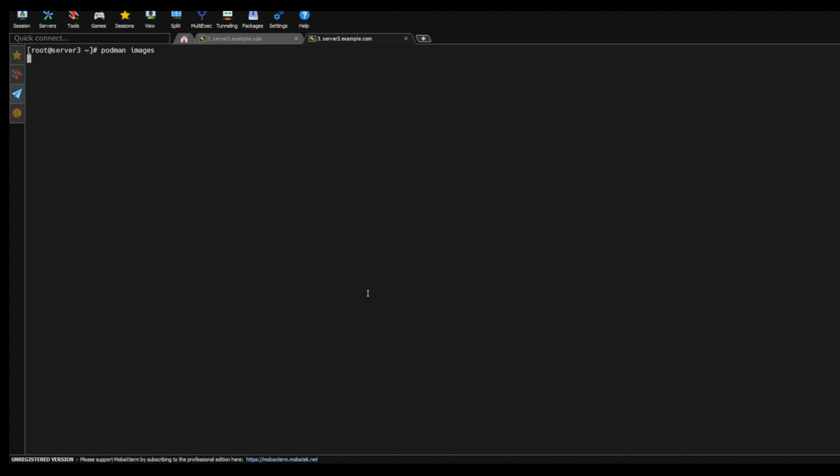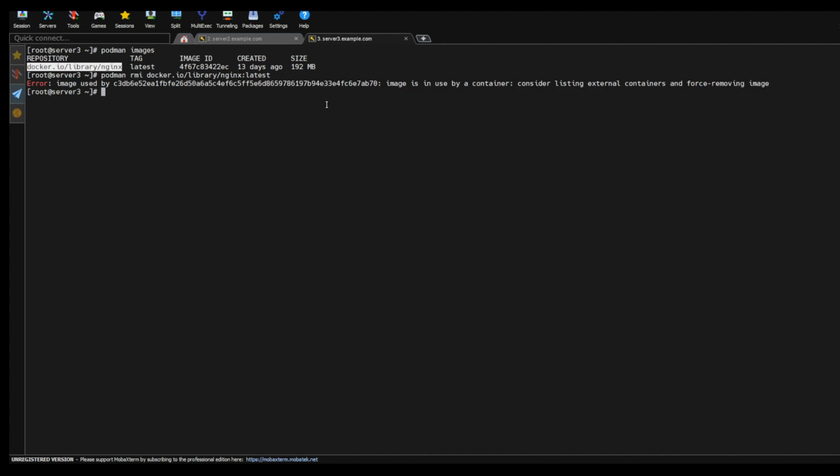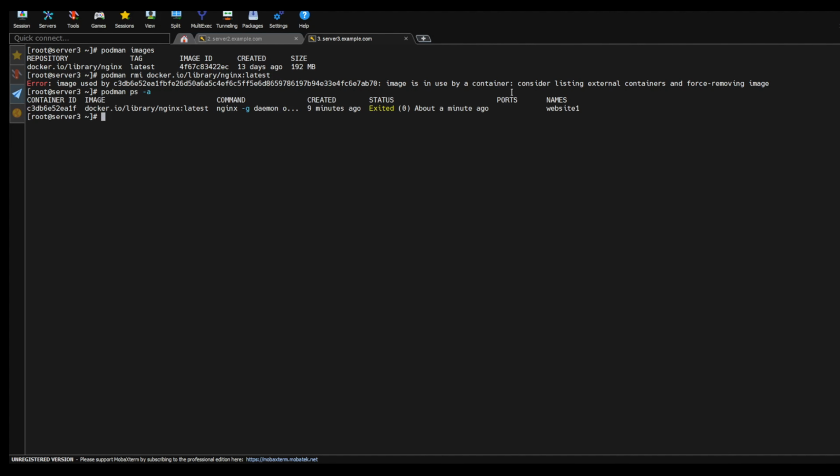So podman images will show us the image, and let's remove it with the command podman rmi, which stands for remove images, and let's just remove our image. And it's telling us that the image is still in use by a container. So let's see what container still uses this, our website. And until we remove the container, we cannot remove the image. So it's not enough only to stop the container, we also have to remove it. Therefore, let's do that with podman rm website1.